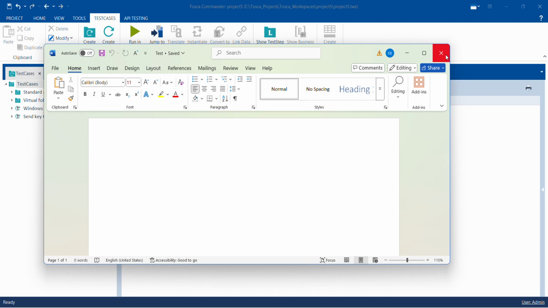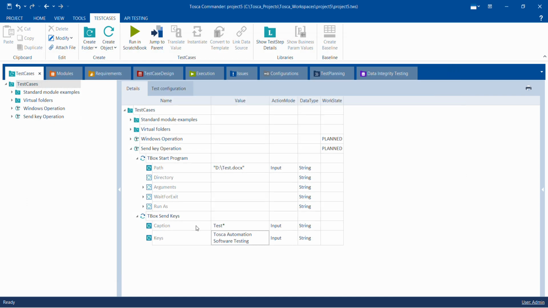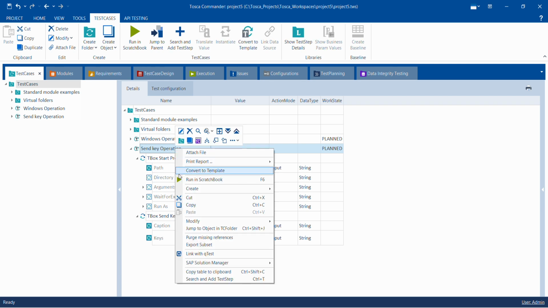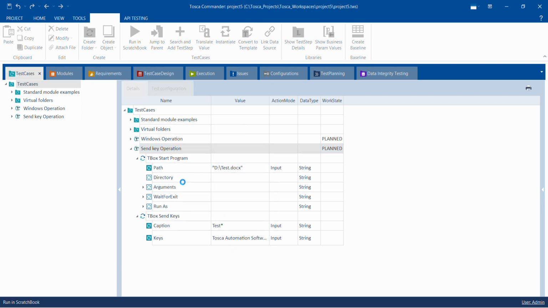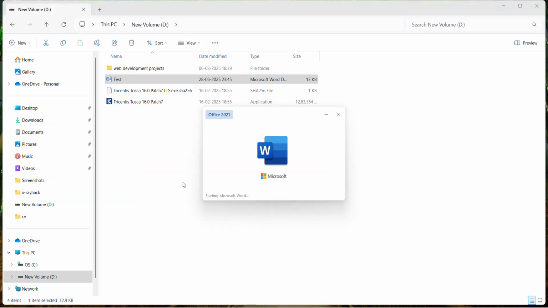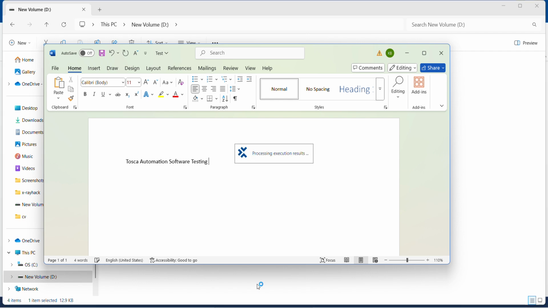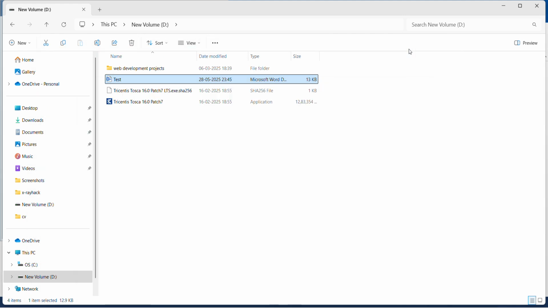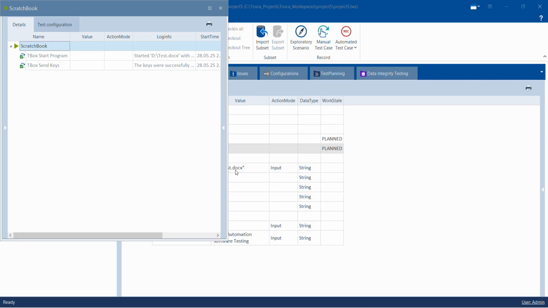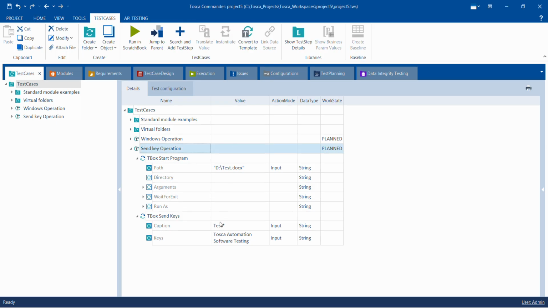First I'm going to close this word. Now you can see I'm going to run this SendKeys operation in the scratchbook. It's going to open, and here you can see it automatically types the text. I'm again going back to the Tosca Commander. Here you can see the test case has been successful.